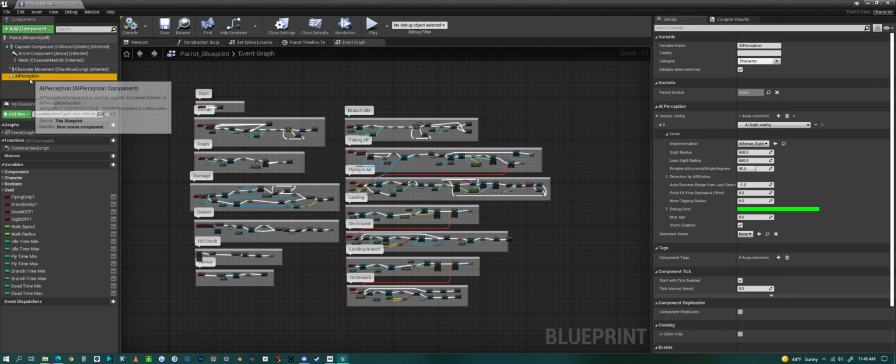And then at the very bottom, we have AI perception, where you can adjust how far they can see things. So right now I have it so that when the bird sees somebody, it takes off and flies away. So you can change this distance to where they get scared and fly away. And so that's the blueprint.